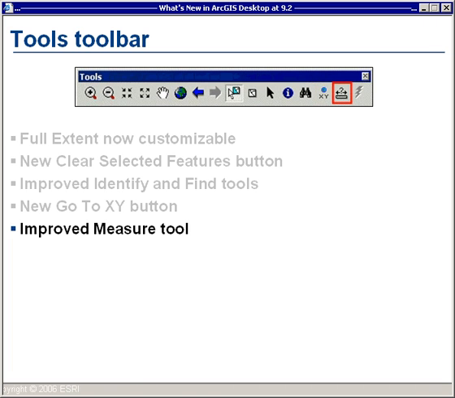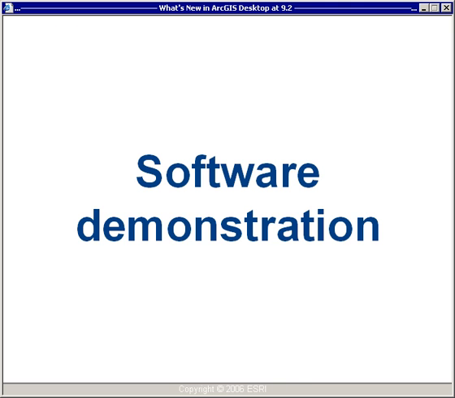Finally, we have an improved measure tool. We can change the measurable units on the fly, make measurements of distance, take an area, and take measurements of a feature. I'd now like to get right into a software demonstration of what we've learned in this section.